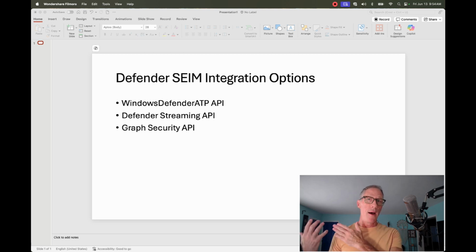Because on the SIEM end, they have an application that you don't get to deal with a lot of times. They just build it themselves. That application comes to your tenant, authenticates using an enterprise app, which is the security principal. You have to give that enterprise app OAuth permissions to pull those security events or whatever other telemetry you might want it to pull, vulnerability information, secure score stuff.